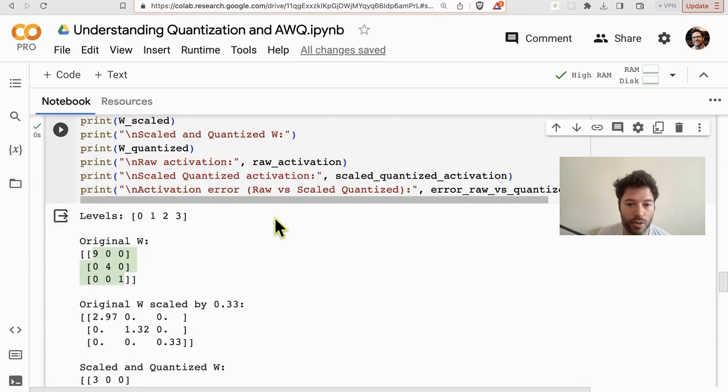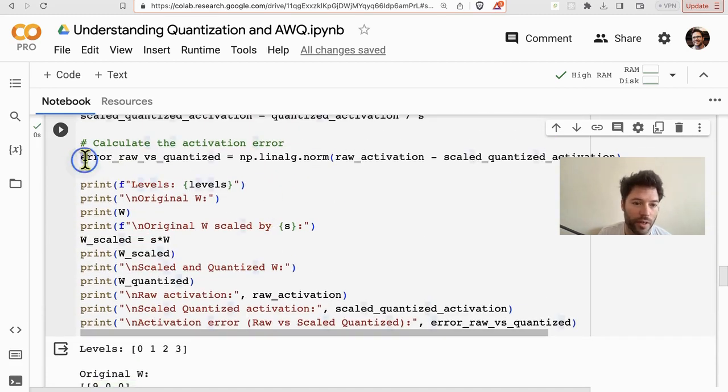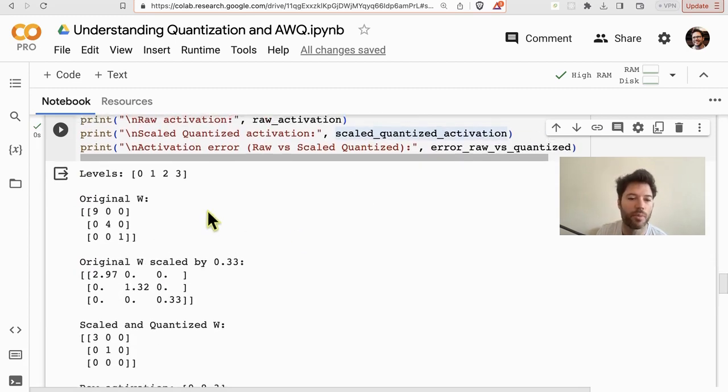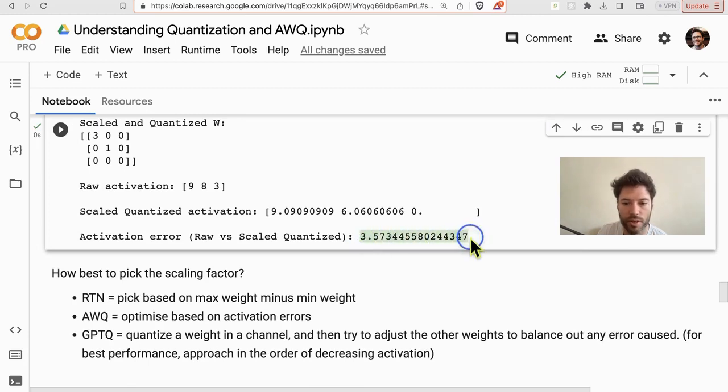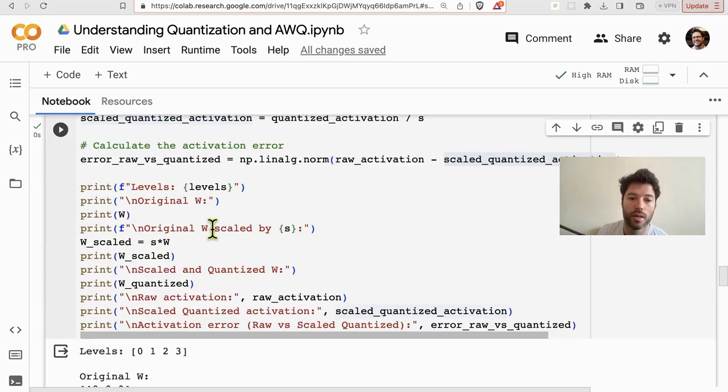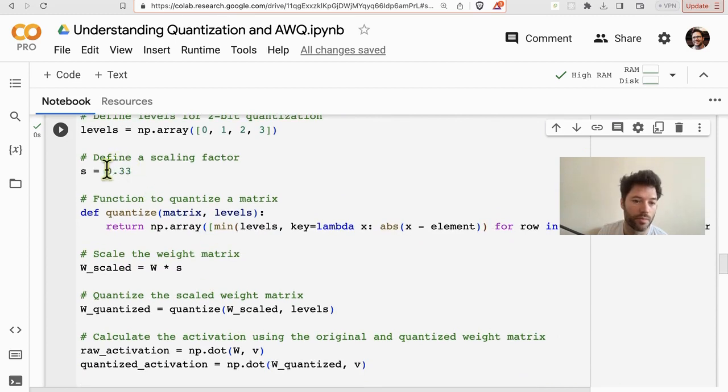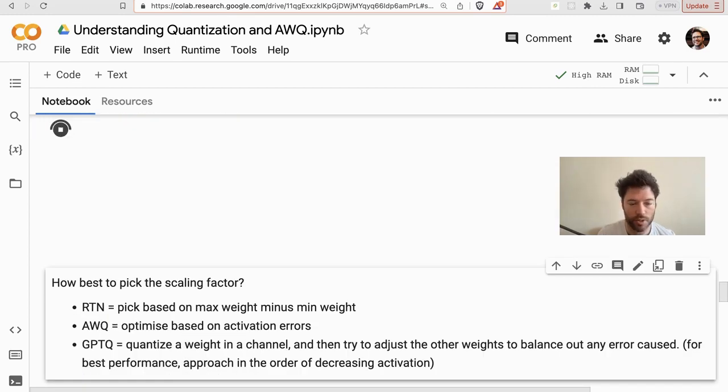Let me just show you that code snippet here. I've defined the error in the raw versus the quantized as the raw activation, which is W original times V, minus the scaled quantized activation, which is W quantized times the input vector V, and then unscaled. And just for this example where we've chosen a scaling factor of 0.33, you can see the activation error is about 3.6. And just for illustrative purposes, let's set the scaling factor back to 1, which means we're not doing any scaling.